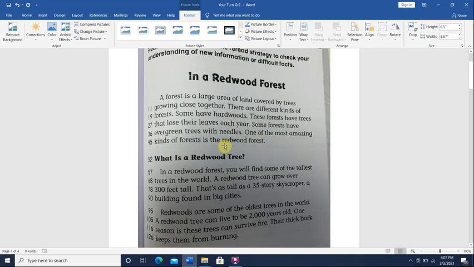So the story begins by explaining what a forest is. As we all know, a forest is a place or a piece of land that has plenty of trees, okay? And that grow close to each other. All right? And it says there are also different kinds of forest, and it gives you an example. The first example is hardwoods. What is a hardwood forest? It's a forest that has trees that lose their leaves each year.